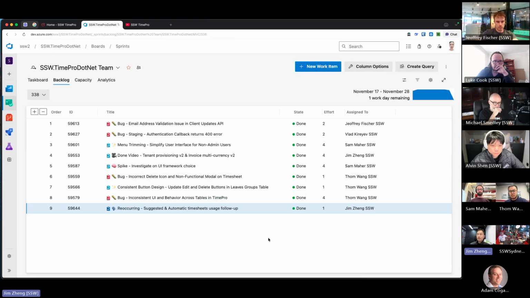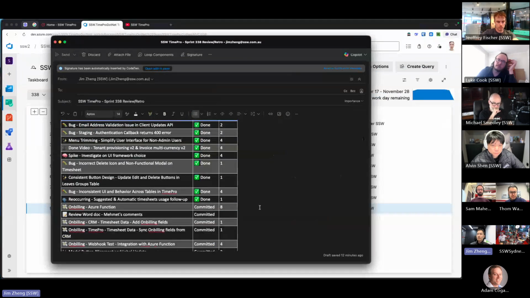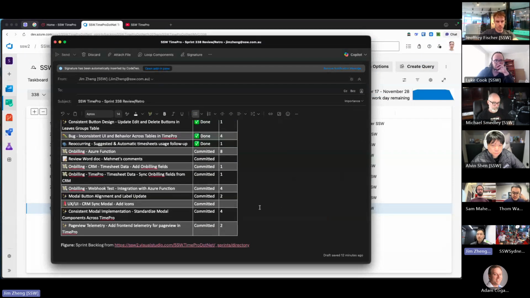Okay, that's the done ones. I will go back to the email here. We still have many in progress ones, and I will go through them quickly. So the Azure function, one of our Sprint goals, is still in progress. Geoffrey and I were working together, and our next step is to clarify some details in the document. We need to get John's answer and then get Mehmet's approval on the document. So there are small pieces that are unclear.